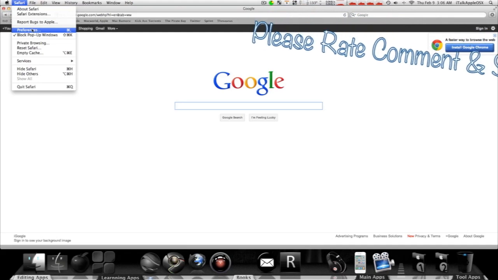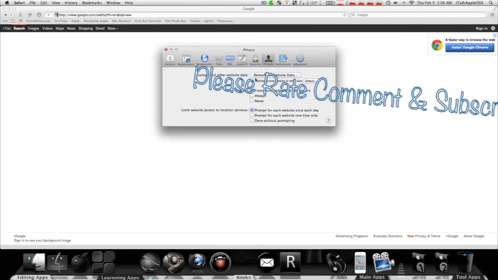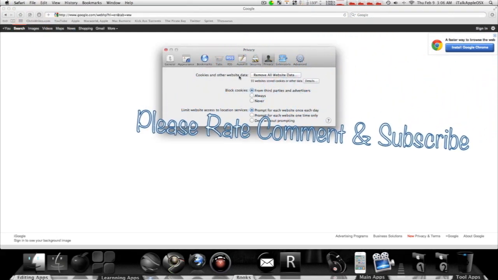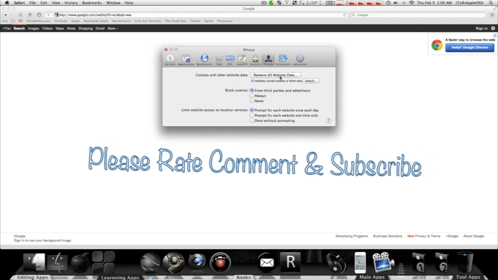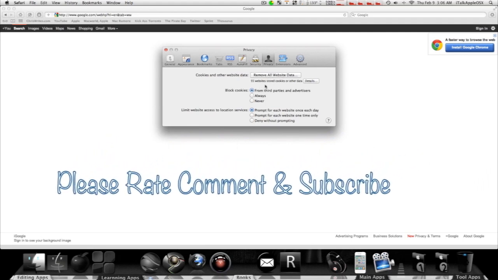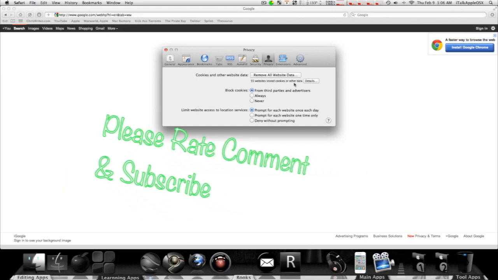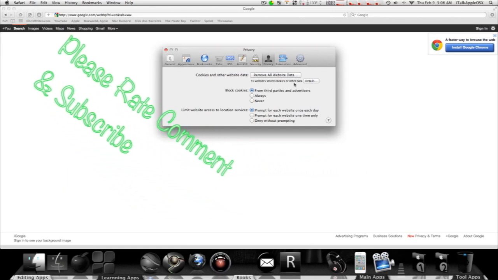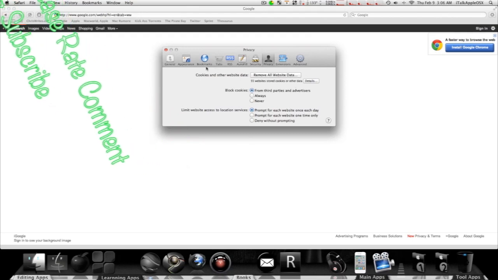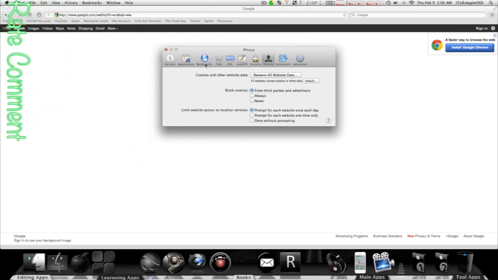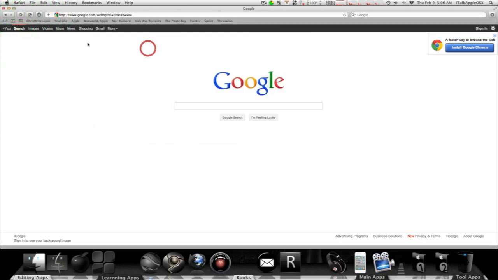You can go to preferences. Then right here where it says cookies and other website data, remove all website data. That's 55 websites stored in cookies or other data that you used in that day. Now, we just clicked on a couple of videos and a couple of web pages. I'm going to do it again to show you how that 55 will jump to a higher number.